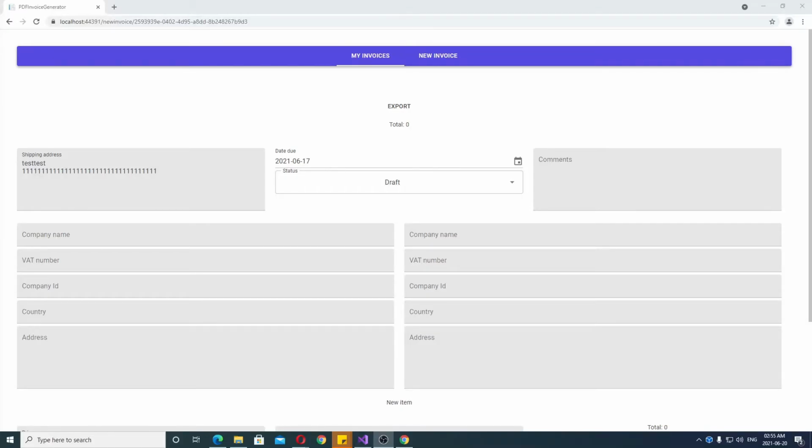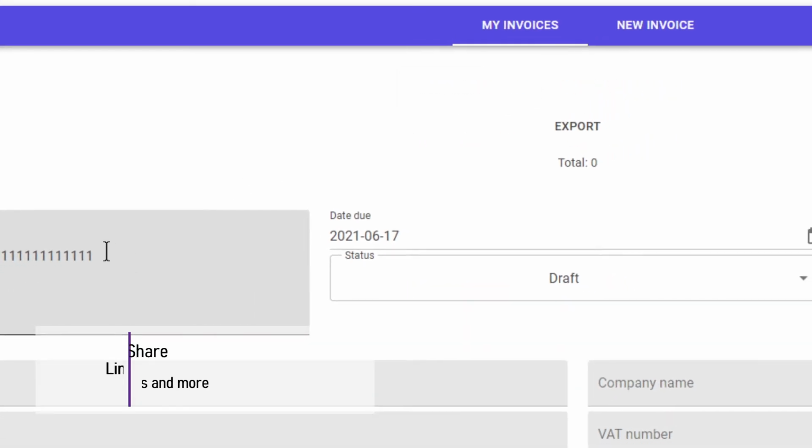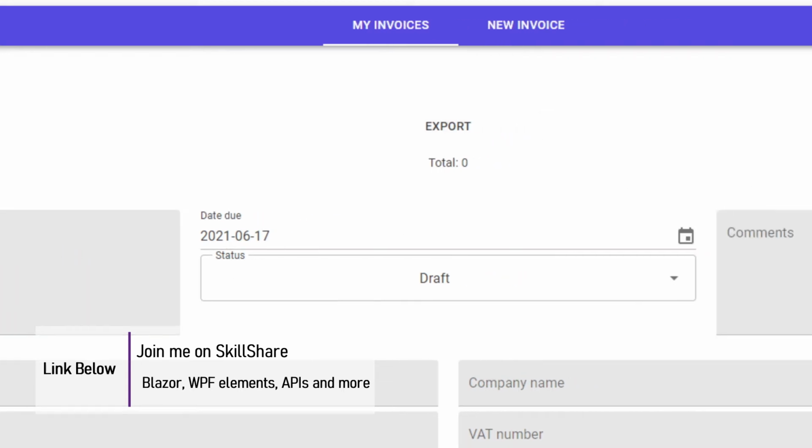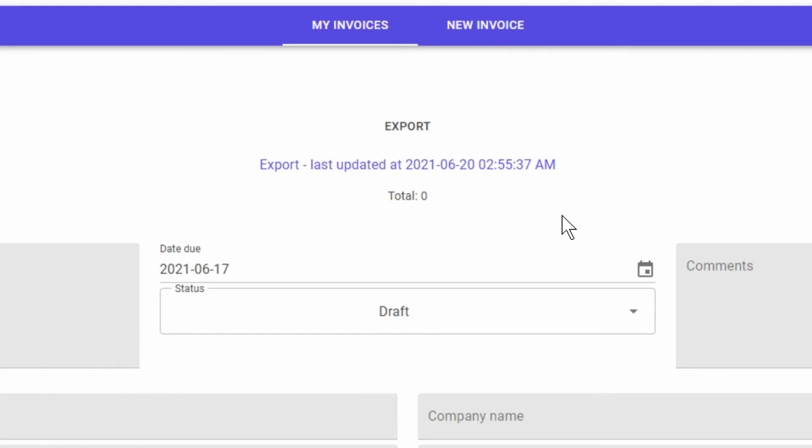Before we get into the code, let's take a look at how it all works in the actual interface, in the application itself. So we have a new invoice, which is actually the edit page. New invoice page is the edit page, as you have already learned. And now if I click the export button, the PDF file will be generated. Okay, it was generated, and I will click on that link and it will be downloaded.